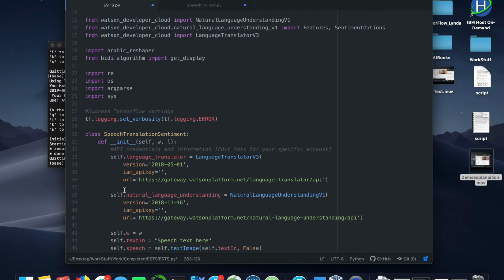Moving down here, this is how we create an instance with Watson. So we will bring in our version, an API key that's generated from the service, and then the URL to the service. So this is really simple actually, and I'm hiding my API key for this demo, but you can easily go and make a free account on Watson and then create this instance.